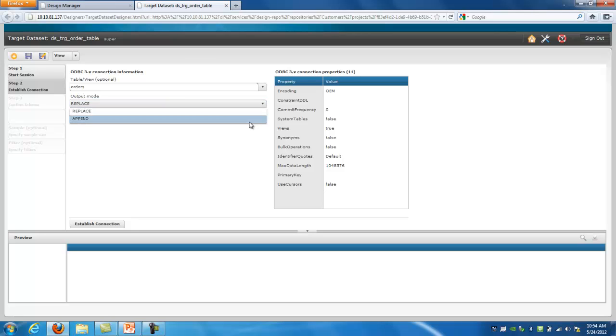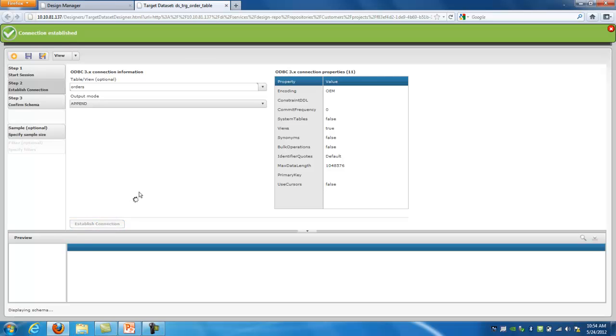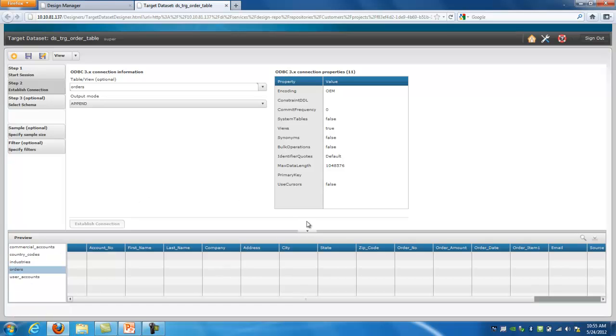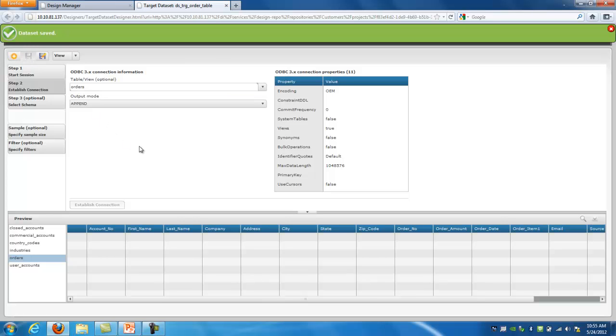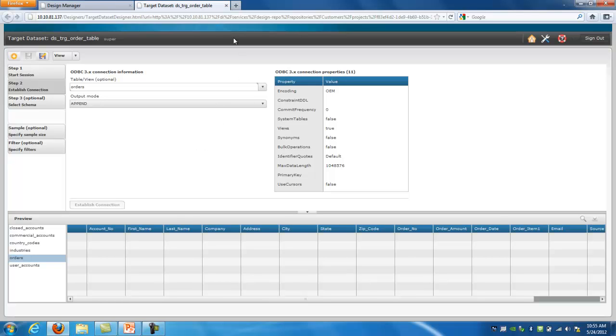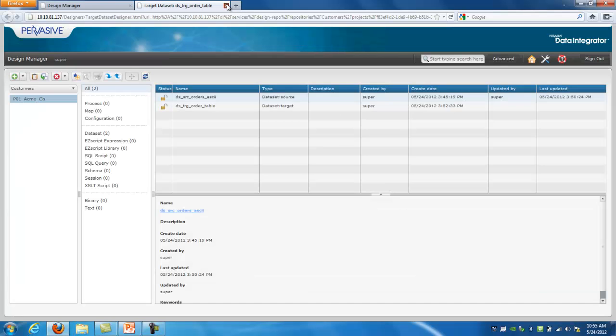And we could select replace or append from our output mode. We'll now establish a connection to our orders table inside of our MySQL database. Once we've established connection to it, we successfully return the schema from our orders table. Now we want to make sure that we save our target data set. And once we successfully save that data set to our design repository, we can exit or close out of our target data set.